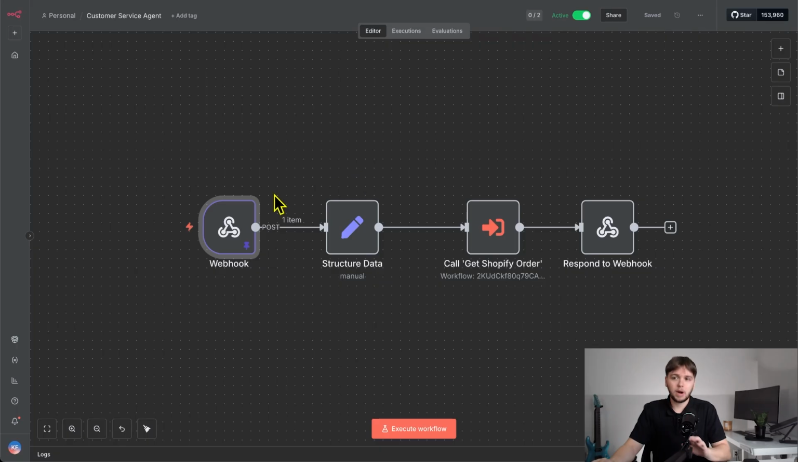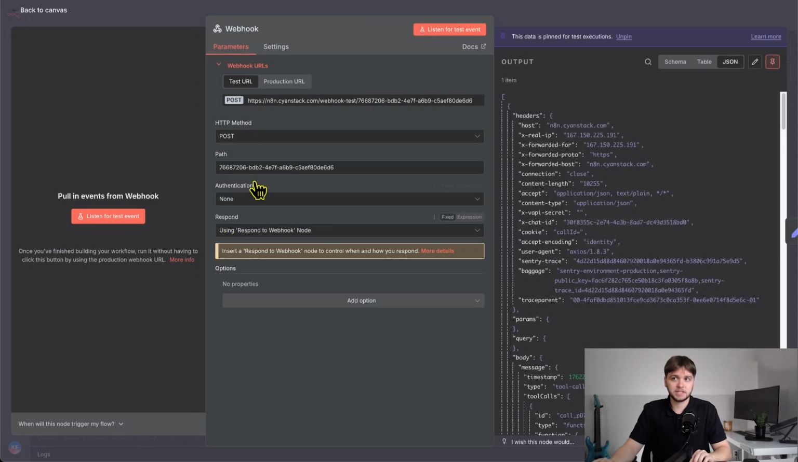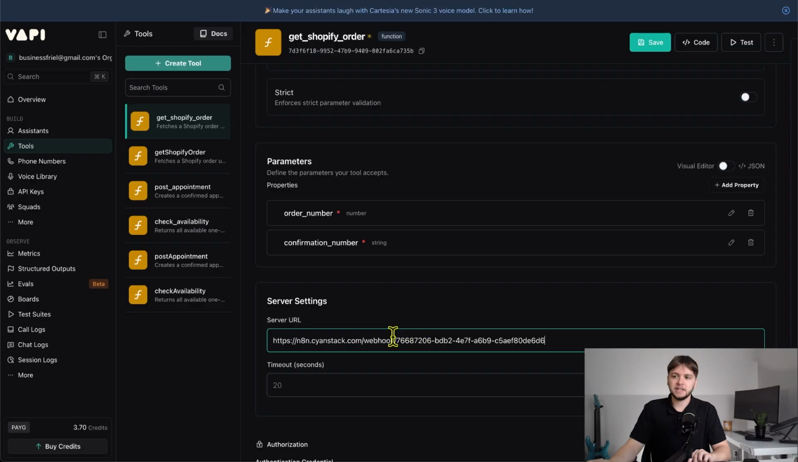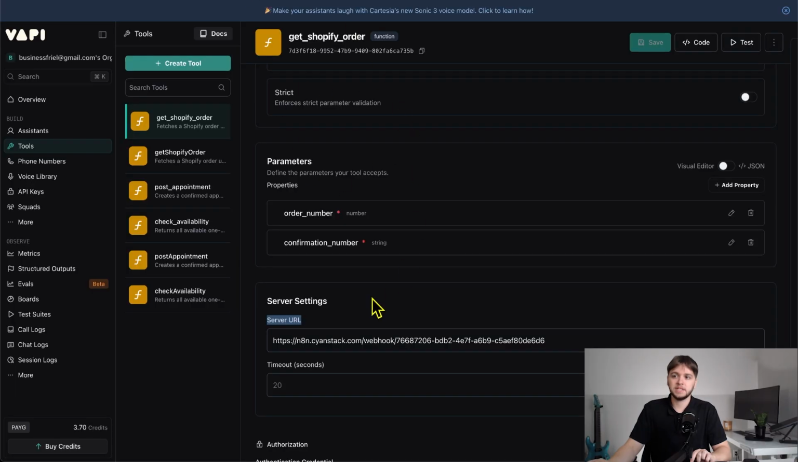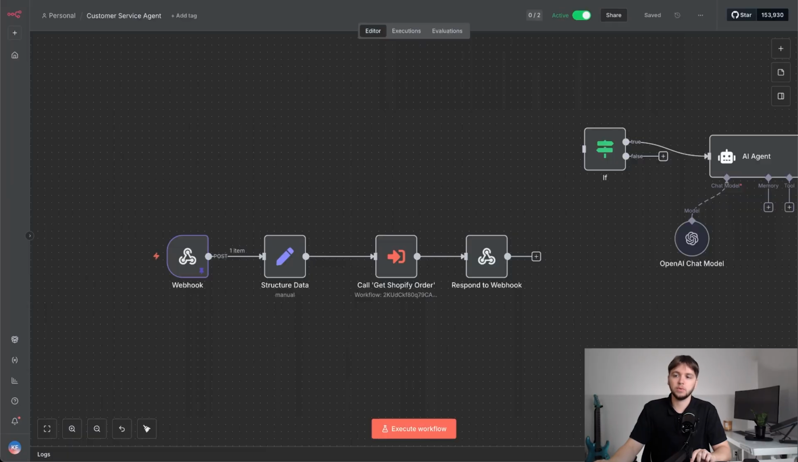First of all, we have a webhook. Now, the reason we have a webhook is so that our Vapi tool can call this n8n workflow. At the top of the webhook, you'll see a production URL that you'll copy and paste into the server URL field in your Get Shopify Order tool and click Save. We'll activate the workflow, and now anytime the Vapi tool gets called, it's going to call this server URL, which will initiate our webhook and start the workflow.